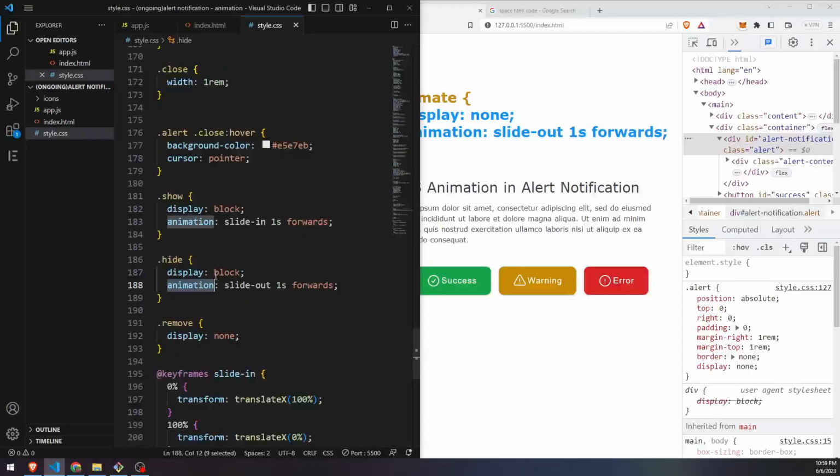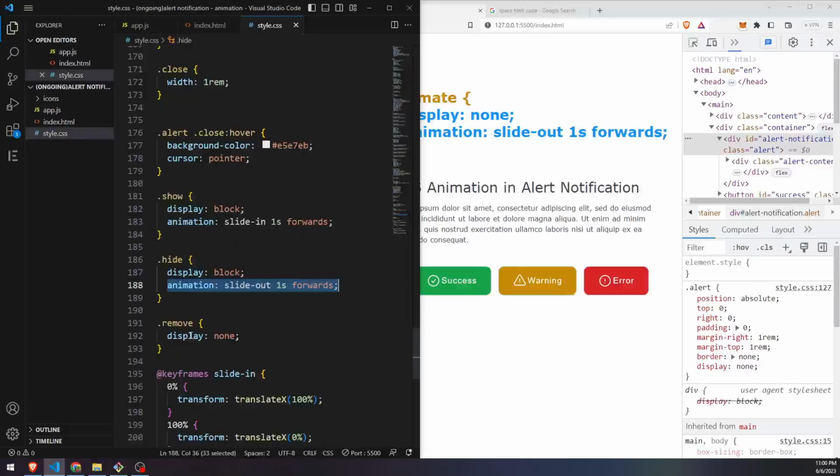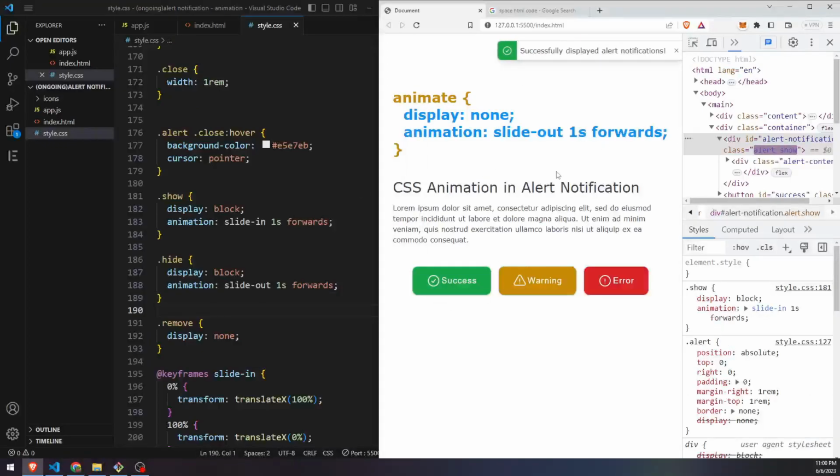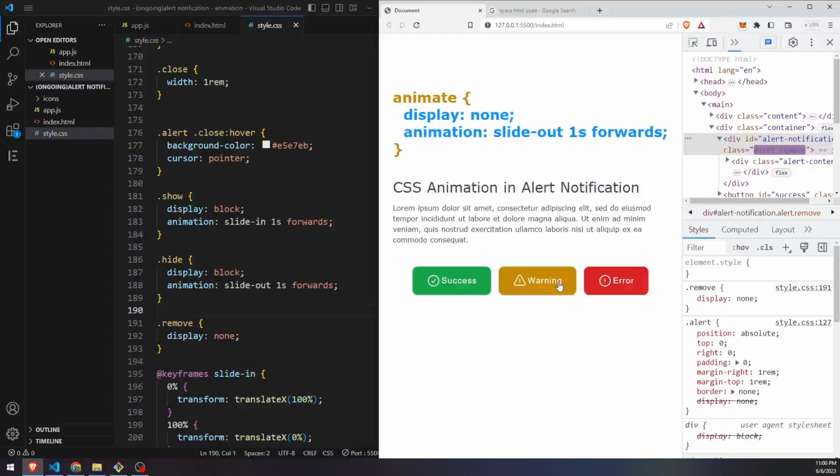After this animation has taken place, we'll listen to that by using this event listener of animation, and then we'll add a remove class to display none. So that's the workaround on how you can animate a display none CSS property. So that's pretty much it.